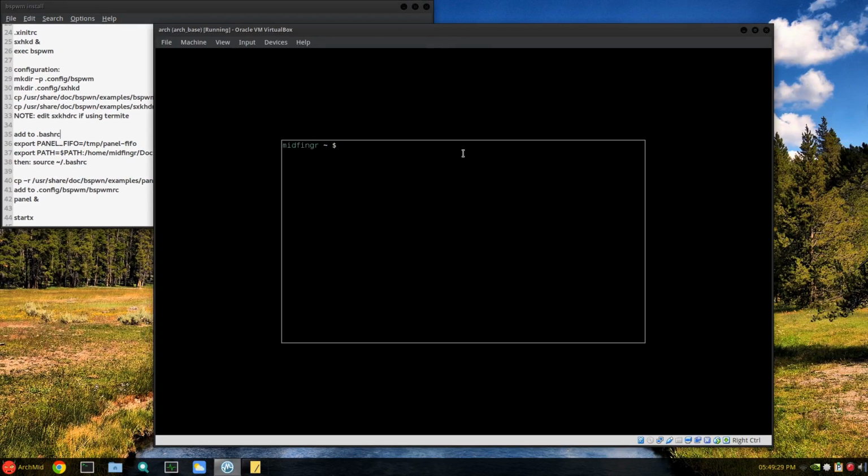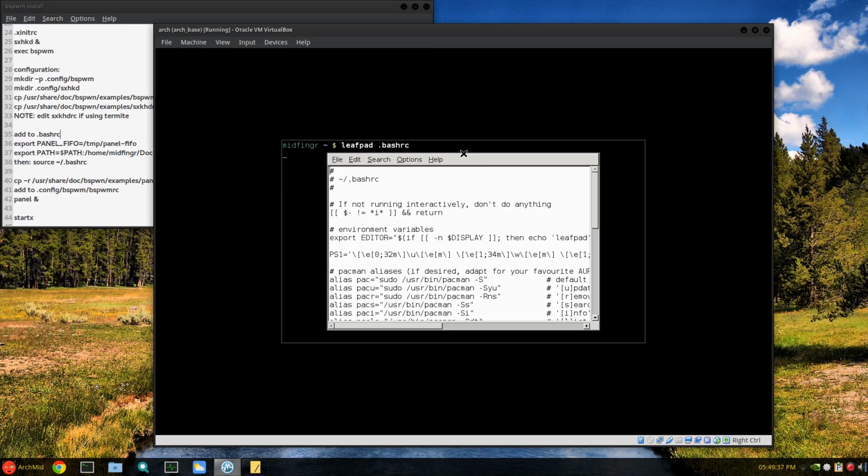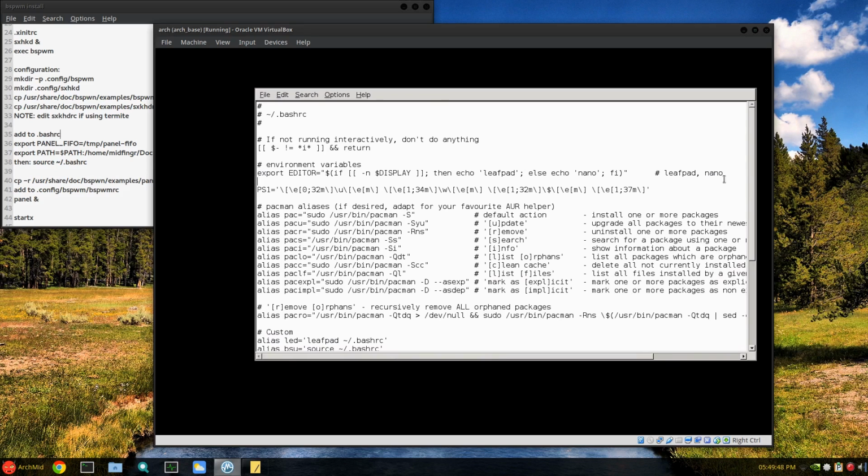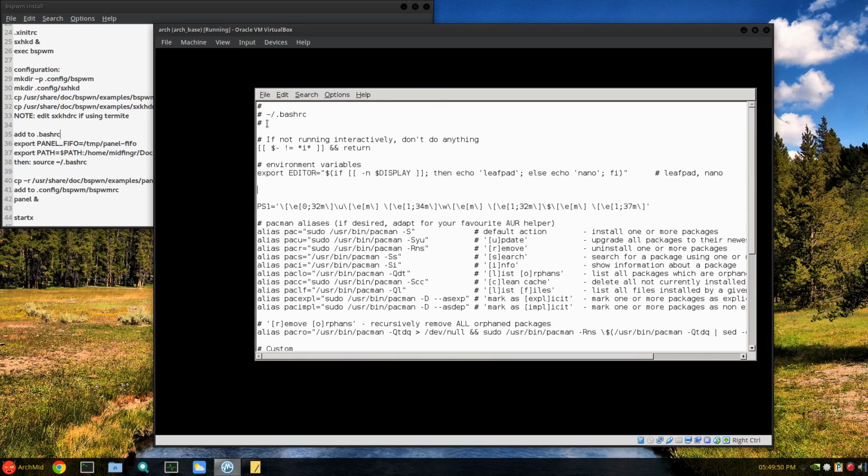So Leafpad, bashrc. I don't want to get you too confused. .bashrc. All right. So resize this a bit. And I already have a couple of exports here, so I'll just, at the end, enter a couple of times. I can't copy and paste yet, so I have to type that in manually. Export PANEL_FIFO, in capital letters, equals /tmp/panel-fifo.